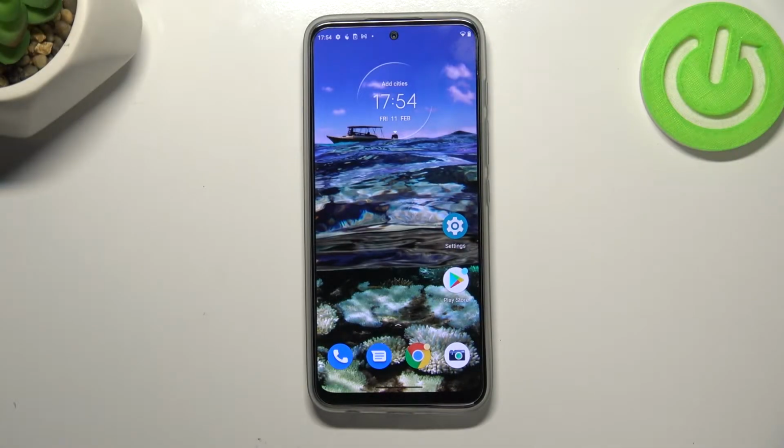Hi everyone, in front of me I've got Motorola Moto G71 and let me share with you how to change keyboard language on this device.